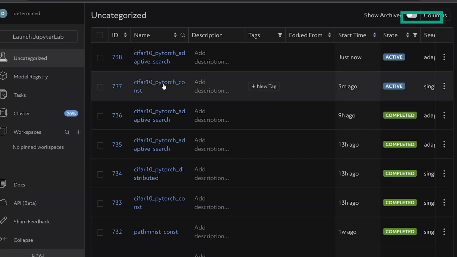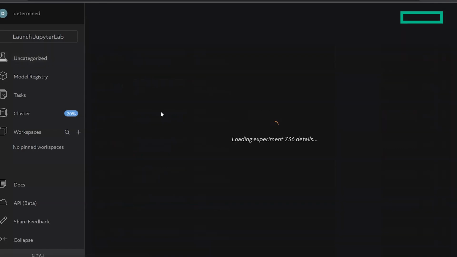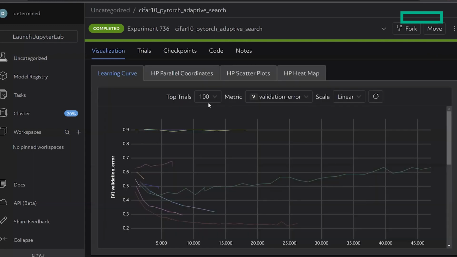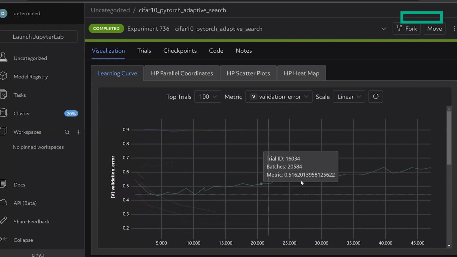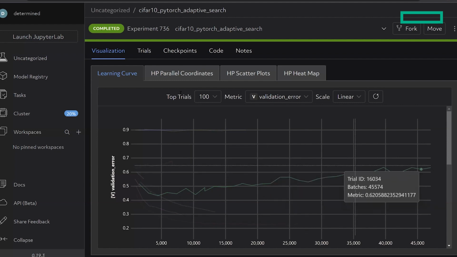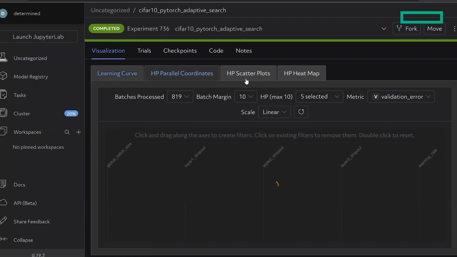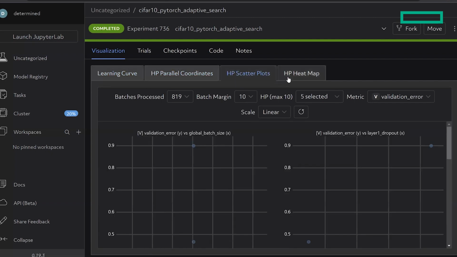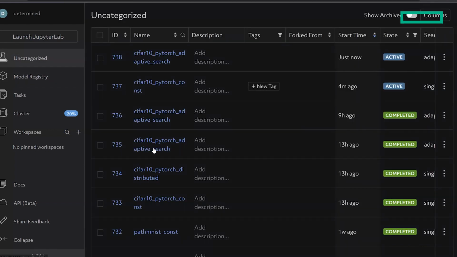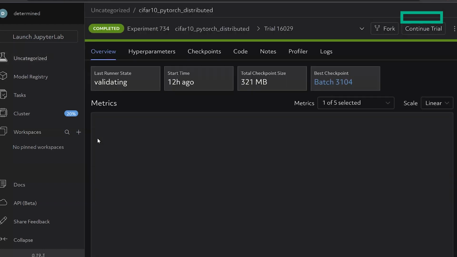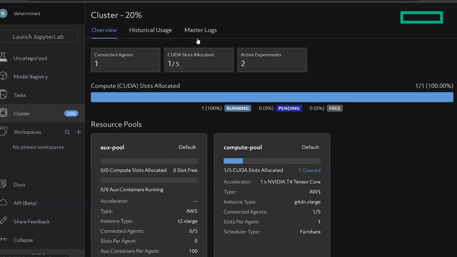Looking at the web UI again, we'll take a look at the adaptive search. You can see here with adaptive ASHA that some of these trials were early stopped due to not performing as well, and some of the trials persisted through the end of the experiment. That's really cool. There are different ways you can also visualize your hyperparameter search, such as scatter plots or heat maps. And then here is the same distributed training experiment that has already been run. If we were running distributed training right now, you'd be able to see that 4 out of the 5 CUDA slots would be allocated.